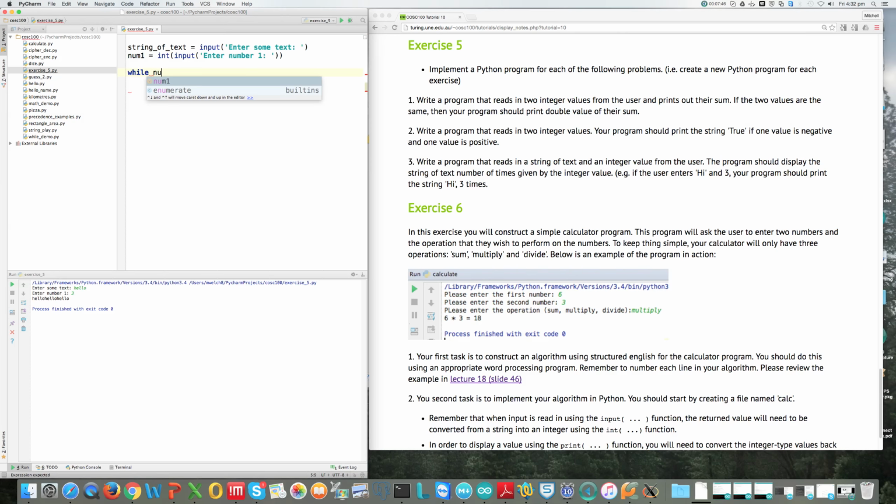So while num1 is greater than 0, we can go through, oops, we need a colon here, we can print string of text. Now remember, when we're working with a while loop, the condition in the head of the while loop needs to eventually be false in order for the loop to terminate. Otherwise, we'll have an infinite loop. So we need to decrement our number here. So essentially, it'll print out for 3, 2, and 1, and then it won't meet the condition.